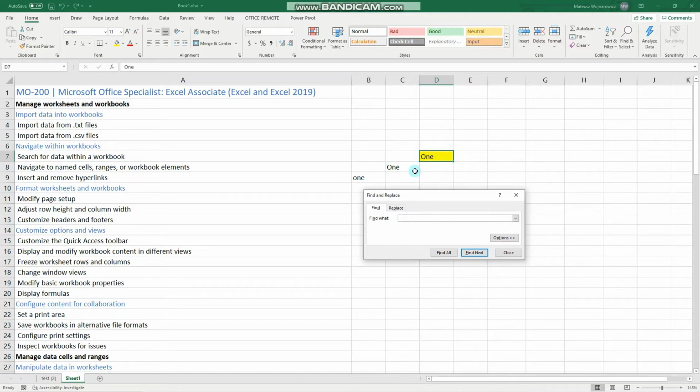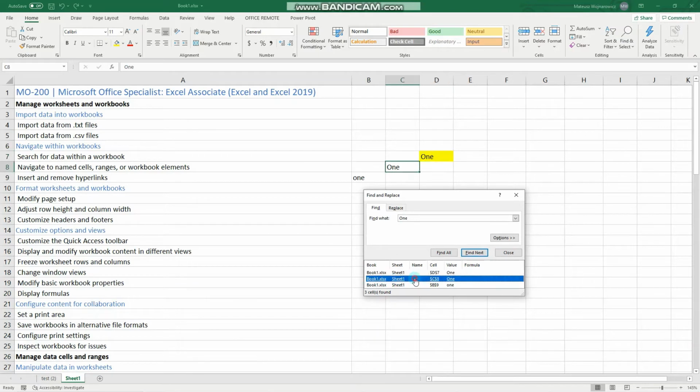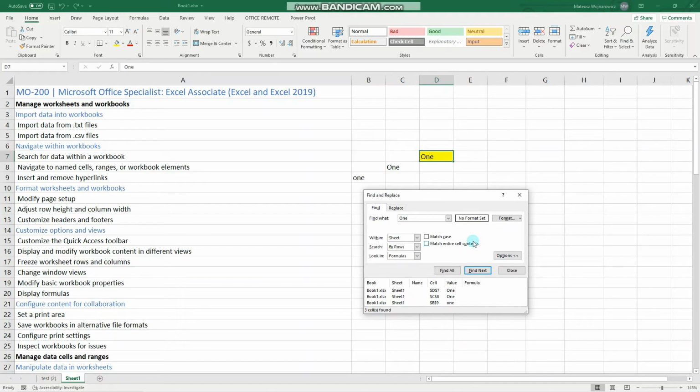Just notice the difference between what I have written here. So these two words are with a capital O, and this cell has formatting applied with a yellow fill. So let's find all instances of the word one. We can either find next or find all at once, and notice that Excel creates for us this table with all of the instances that answer our search query.